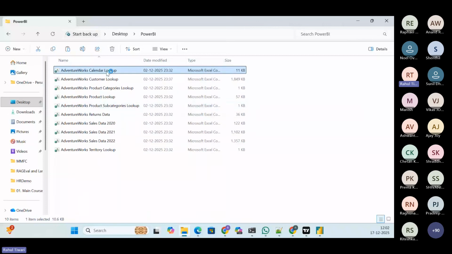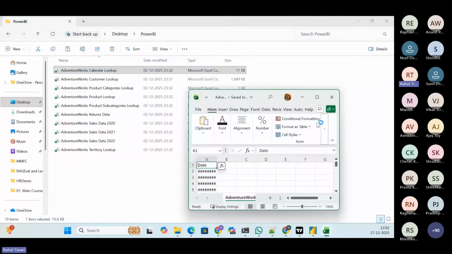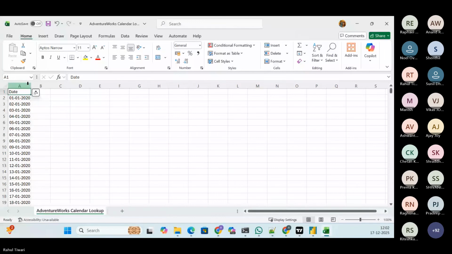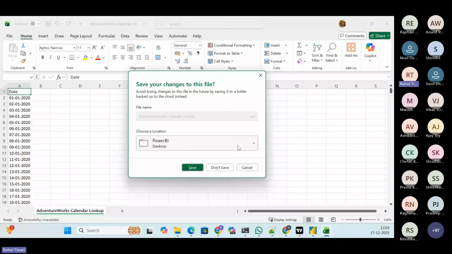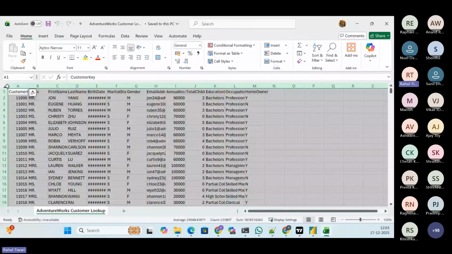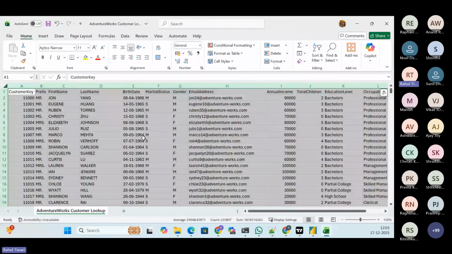In today's class, we'll be preparing this entire data, and I'll quickly show you how we can create charts in Power BI. This is the calendar lookup, where we have all the dates available in my data set. Then we have the customer lookup, which consists of all the customer information: the name of the customer, gender, and so on, all the demographic details about the customer.